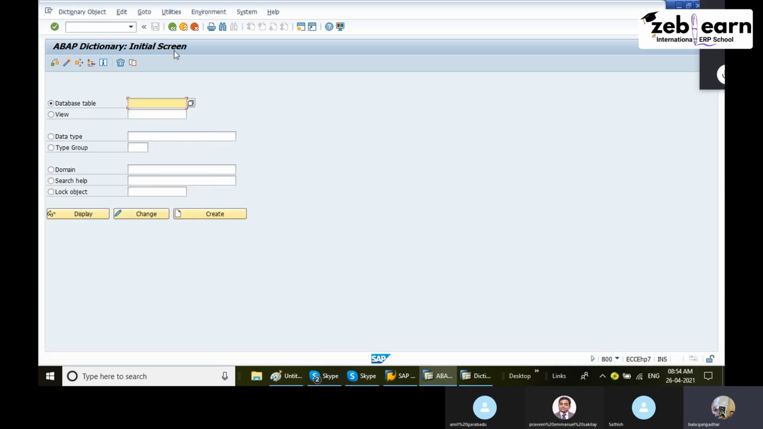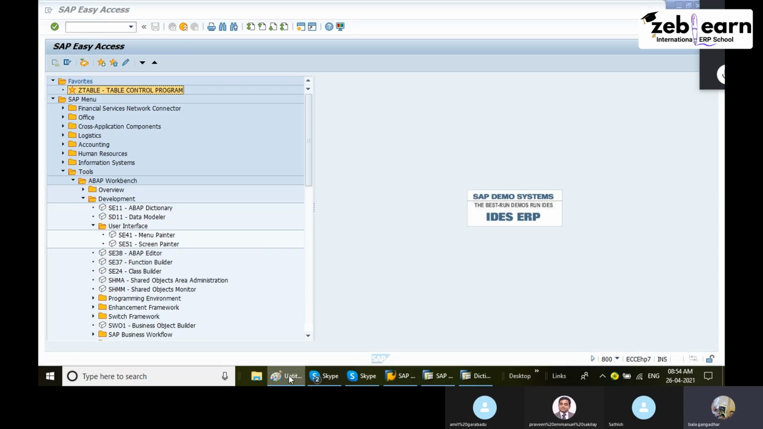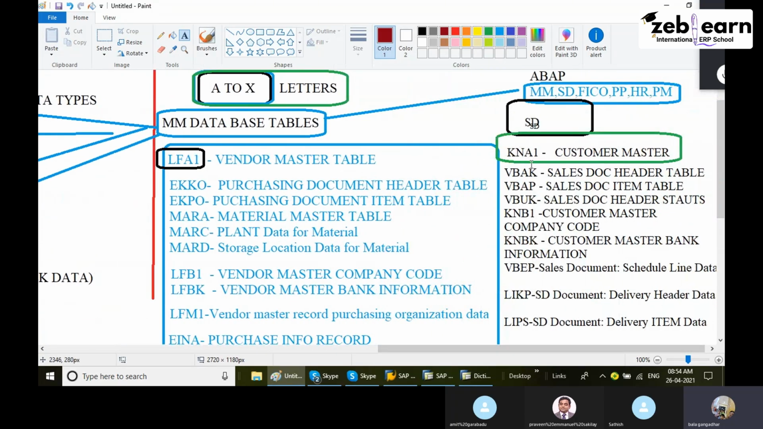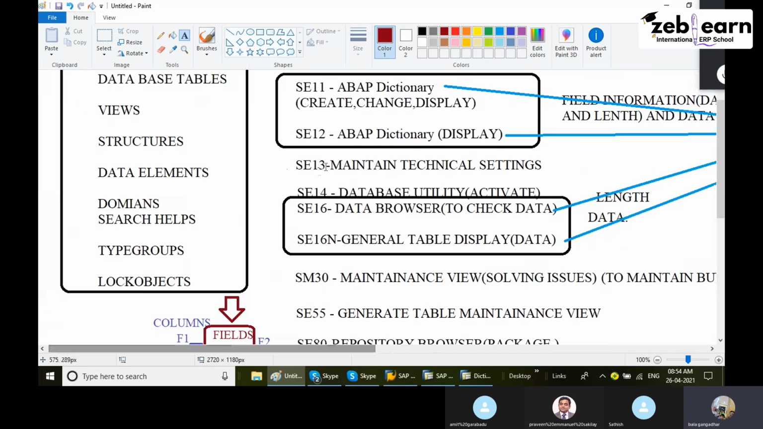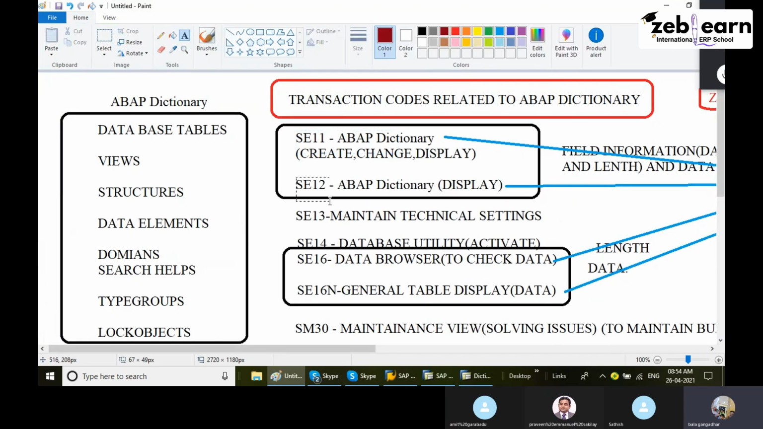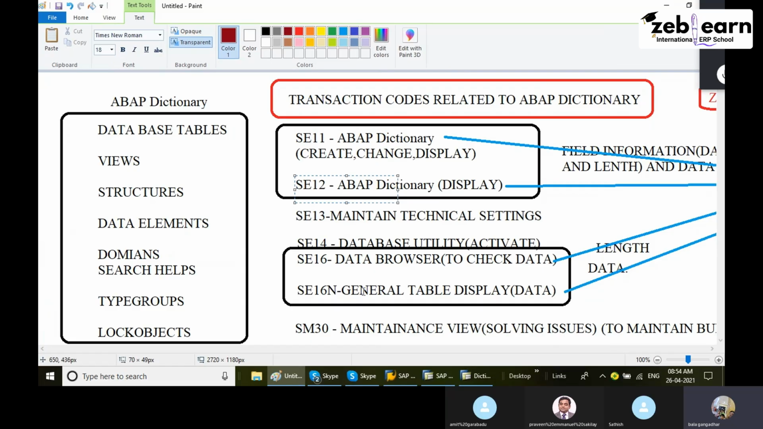Go here, first step. To check KNA1, you can take any table, no problem. But now it is easy to understand with the customer, that's why I am taking the customer table. You can use either the SE11 T code or the SE12 T code to check the data. I am giving the procedure.